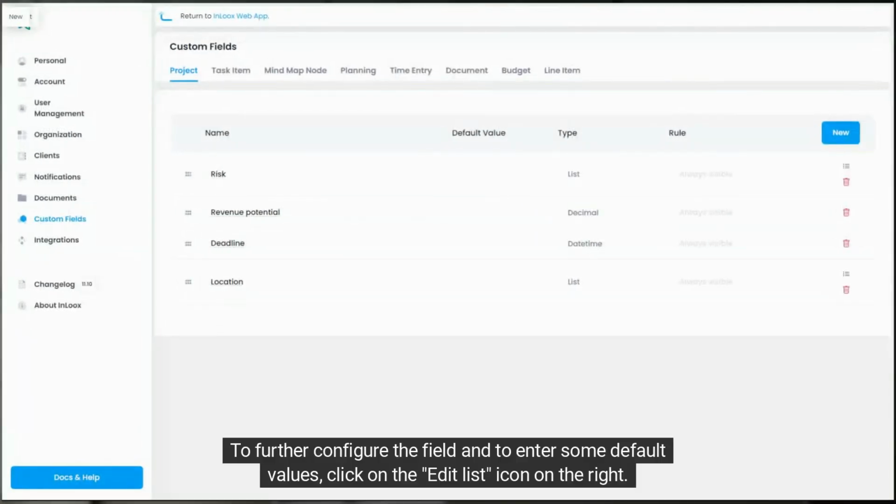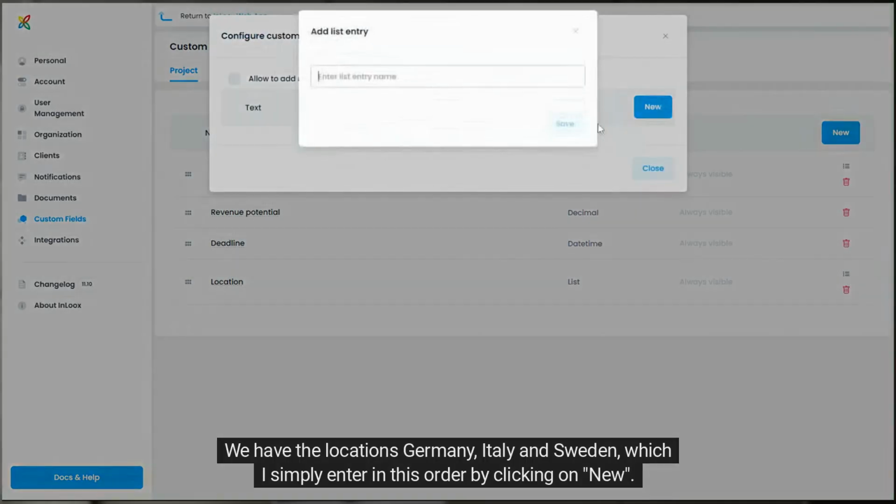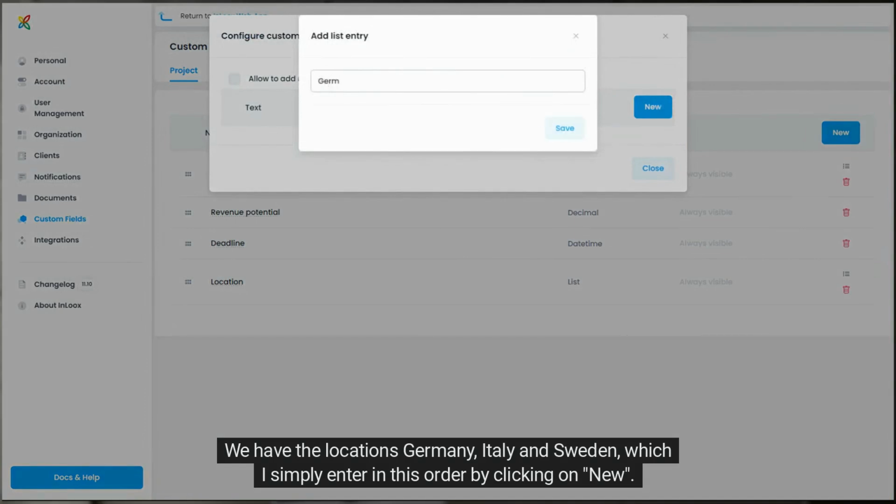To further configure the field and to enter some default values, click on the Edit List icon on the right. We have the locations Germany, Italy, and Sweden, which I simply enter in this order by clicking on New.